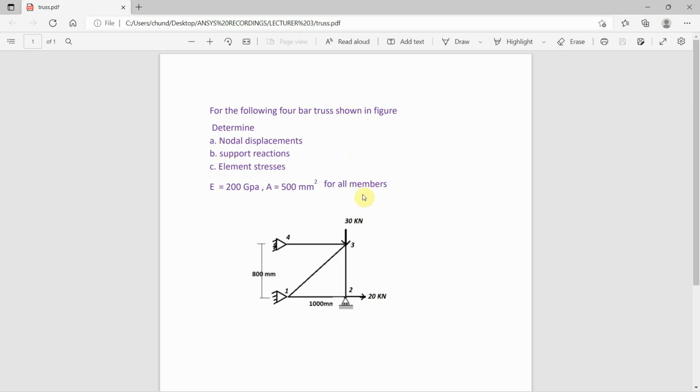Okay, this is regarding a truss analysis. We have to determine the nodal displacement, support reaction, and element stresses using the Ansys Workbench. Okay, so here you will see the picture.